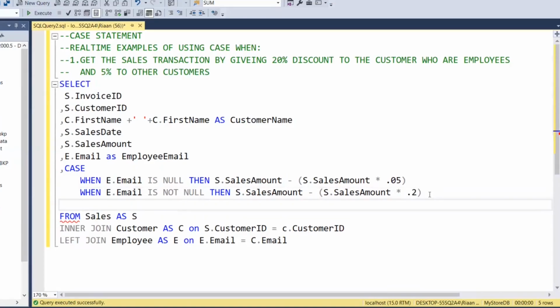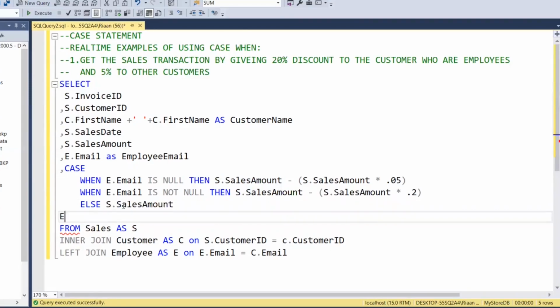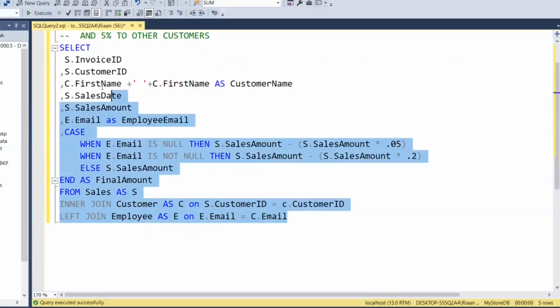Otherwise there is no discount. So for that we can have the else condition. Else I'll be having the actual sales amount here. Then let me have the END clause and I'll have the alias as, let's say, final amount. And let me execute this query.